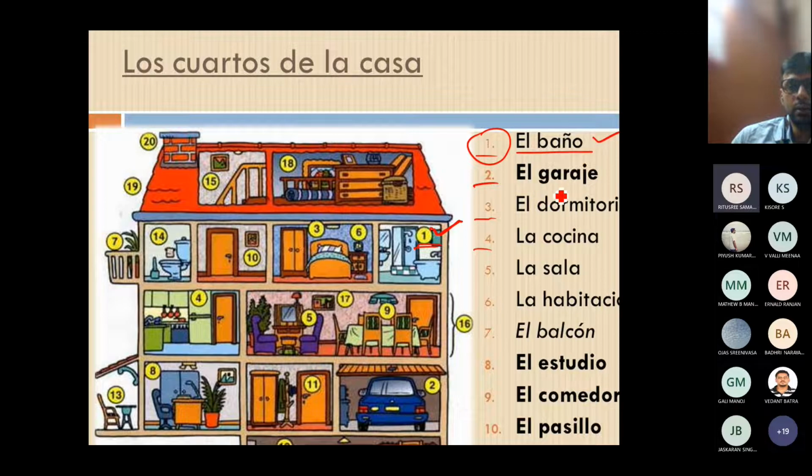Then the second one is El Garaje. The pronunciation is El Garaje. So it is number 2. The image is also quite understandable. It's the garage. Then number 3, the spelling is not coming here completely clearly. I have to write it again. It is dormitorio. There is an O at the end, which is not visible here. So el dormitorio is number 3 here.